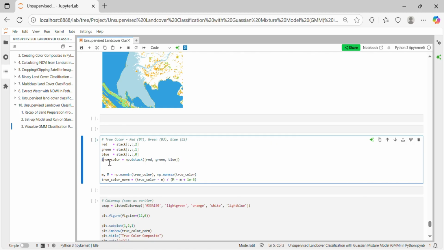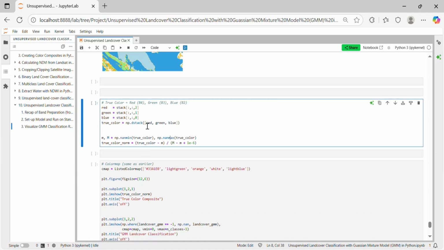And we're going to do the true color stack for our composite RGB, the red, green, and blue. One more thing we need to do is to normalize it. We want to normalize it using the min and max normalization to set the contrast a little bit for us to see the features so that it won't be so dark. So we'll just run this code.